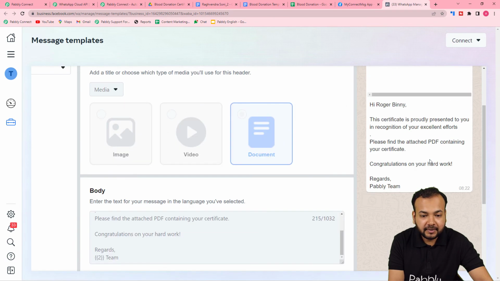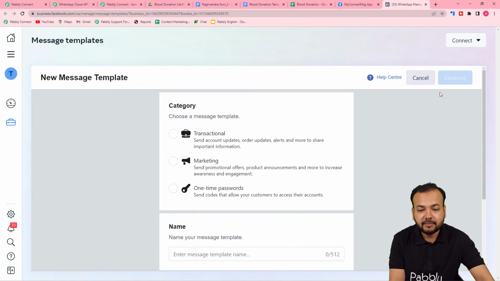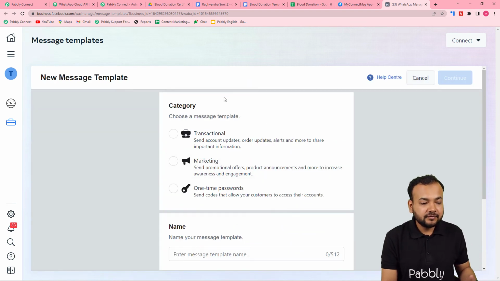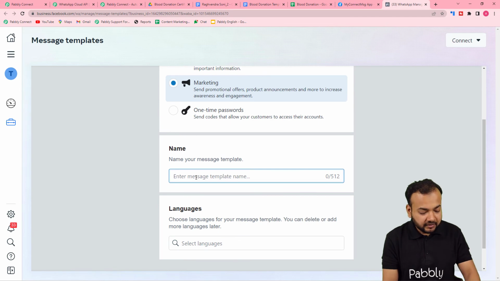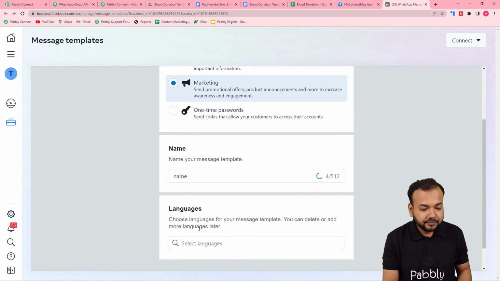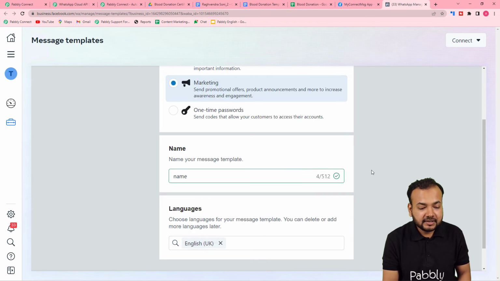To create such a template, let me show you. You just have to click here on this create message template button, and this window will open up. From here you can select the category in which you can create message templates, like the transactional category, the marketing category, and the OTPs. Okay, so you can select any of these three categories like this. I am selecting marketing here. Now you can give a name to this message template. You can select the language in which you want to send the message like this.